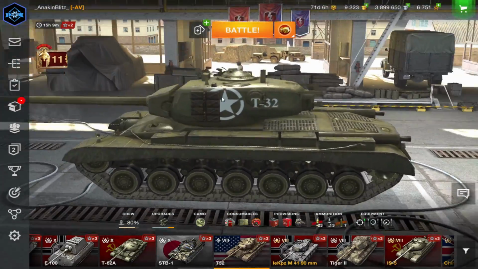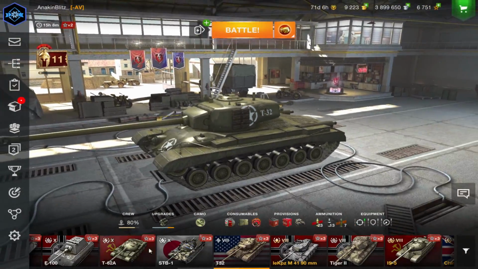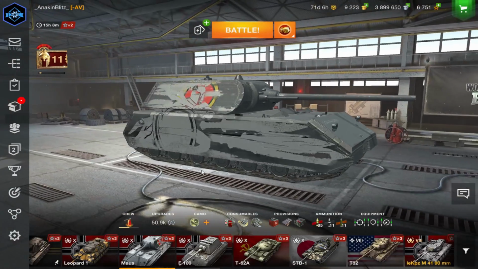Now again, this is my kind of half-failed T32 mod, but I'm happy with it. Now the one I'm most proud of though is my mouse one.